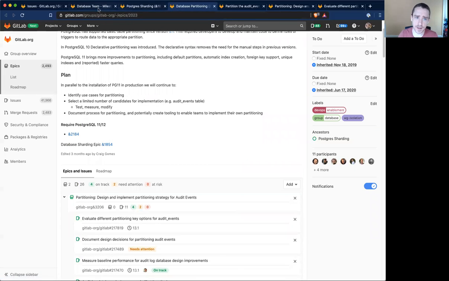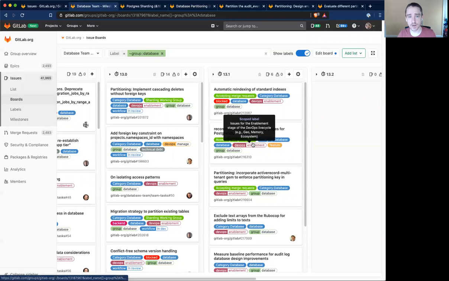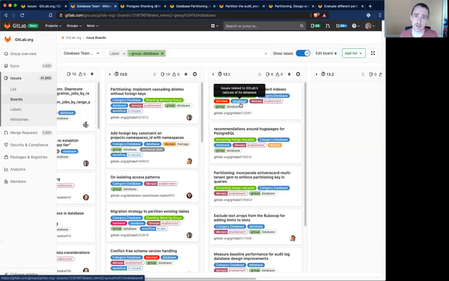There are a few other things we're working on as well. If we go into the 13.1 milestone, there are general improvements to database usage in GitLab, like some Rubocop improvements and things like that. But again, the key focus for the team, and it will continue to be a key focus, is delivering on partitioning and sharding to continue to buy additional performance and headroom for our larger GitLab instances, as well as GitLab.com.